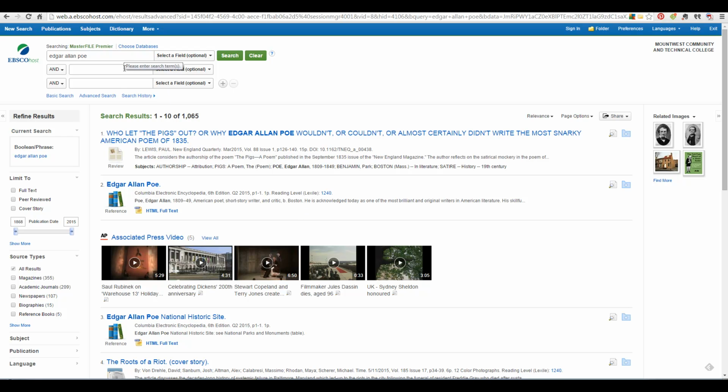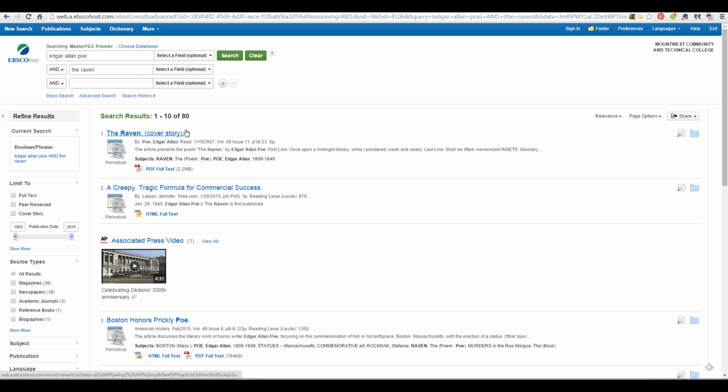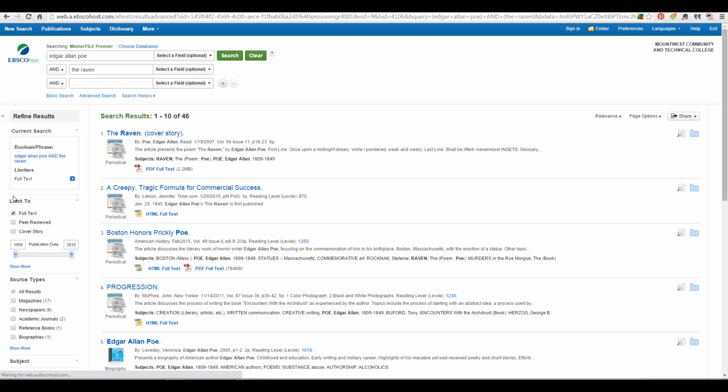So I'm going to start by adding a second keyword, in this case one of his poems, The Raven. Adding in the term The Raven brought us down to 80 results. And I only want to look for results that I can get right away. So I'm going to go to the limiters on the left-hand side of the page and select full text. By limiting to full text, we'll get articles that we can get immediately. That brings us down to 46.